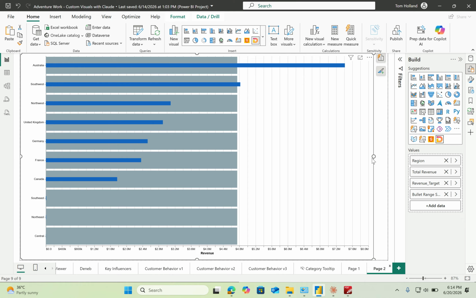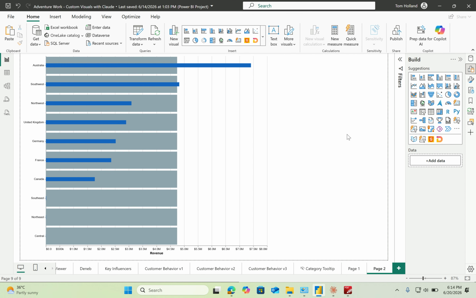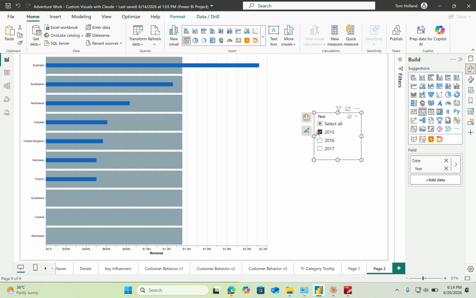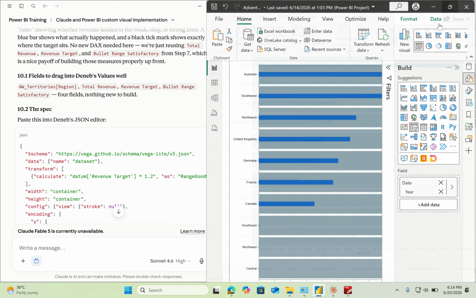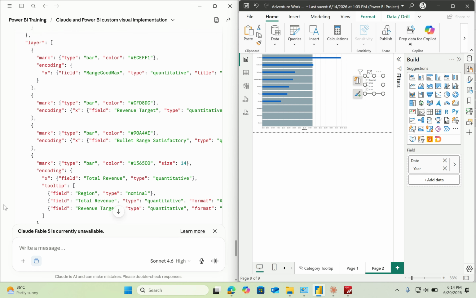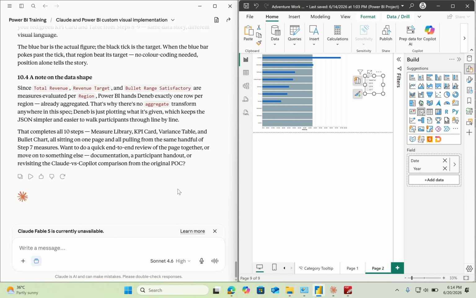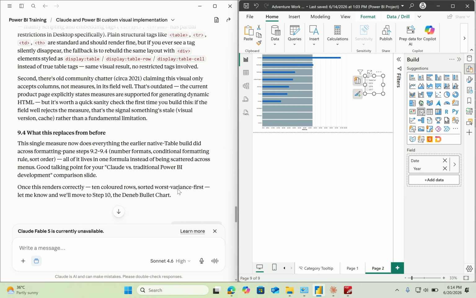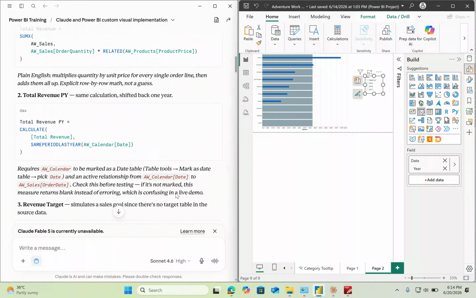Let me reduce the size here. Right. And let's place this. You see, it's actively changed. Now the labels are not populating, so you can chat with Claude and tell it, hey, the labels are not coming up. But what it's actually doing is, it's basically taking the color code and parking it into the visualization and setting up the custom visuals. So that's basically all about the Claude and Power BI custom visualization implementation.